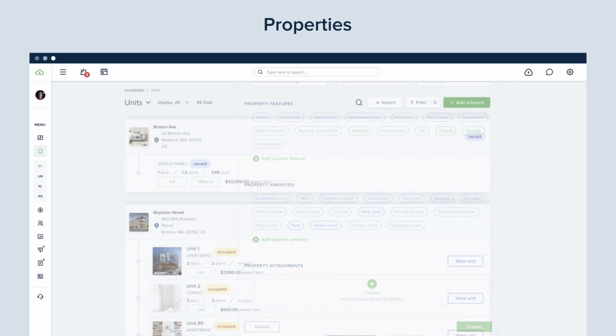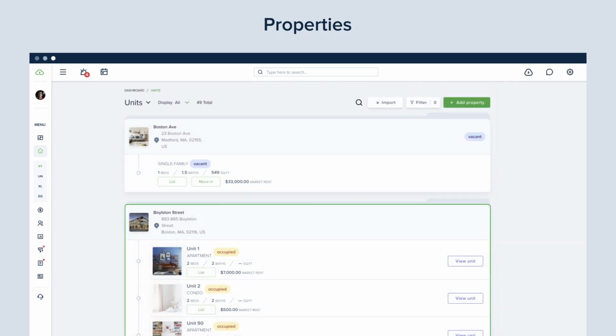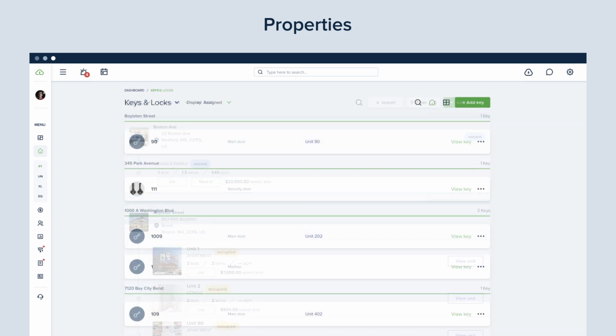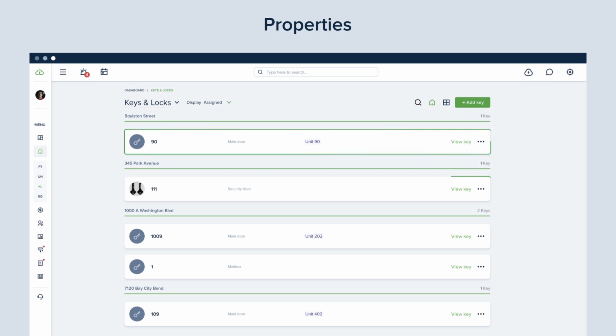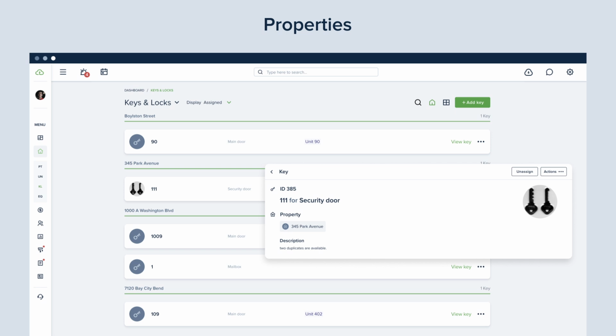In the Units section, you'll see all your units sorted by their property, so you can see whether they are vacant or occupied and make quick actions like move in a tenant or list a unit. We understand that having multiple properties can make it difficult to keep track of keys. Therefore, in the Keys and Locks section, you'll be able to keep track of your keys by assigning them to units and then changing them as needed.